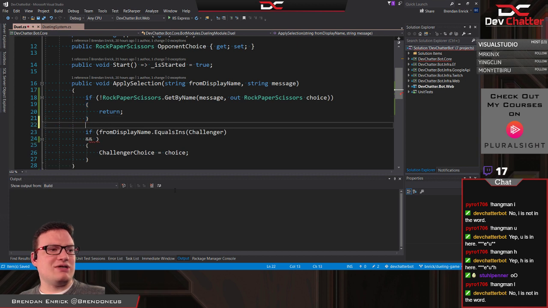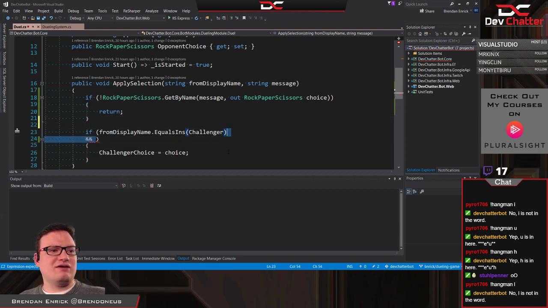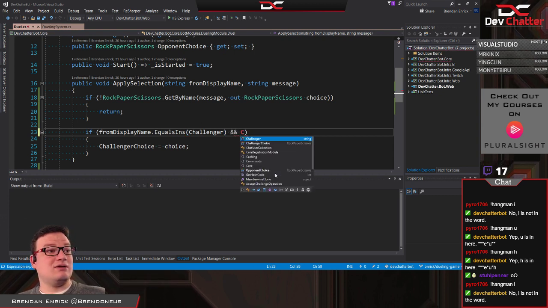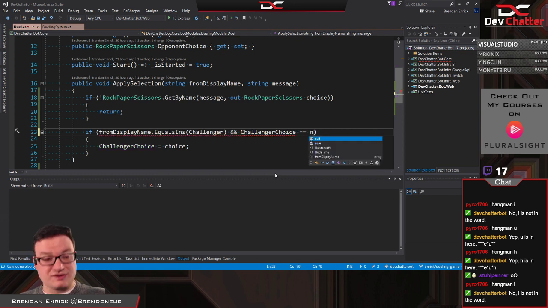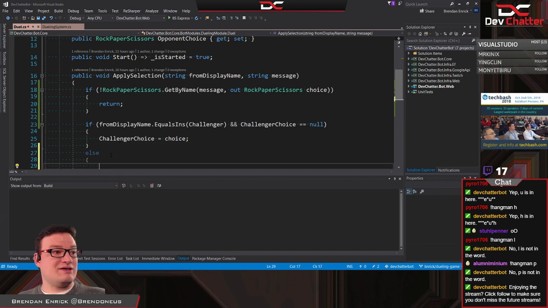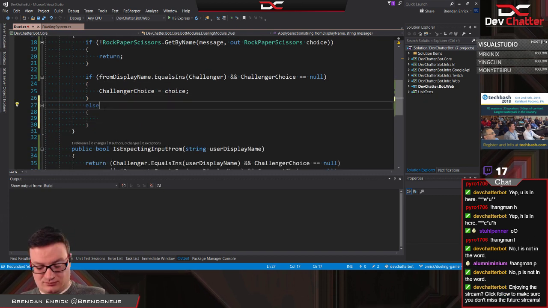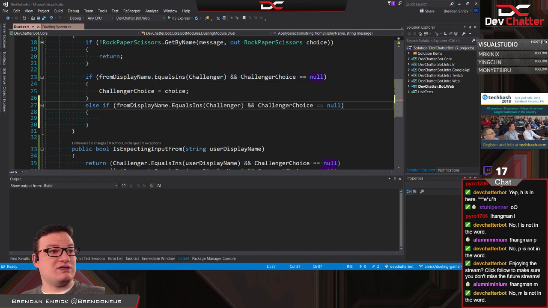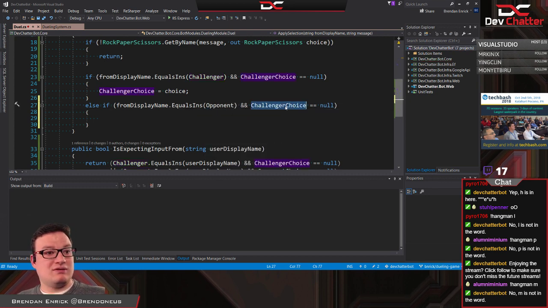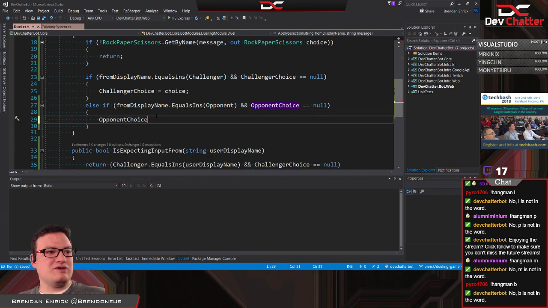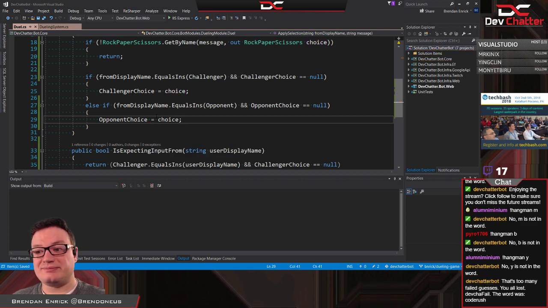Once we have that, we can come down here, and we want to say, if the person who gave us this is the challenger, and the challenger choice equals null, then apply their choice. Otherwise, if the person is the opponent and the opponent choice is null, then set the opponent choice. So we're going to do this simply for now. We're going to make this nice and easy, and that shouldn't be too difficult.